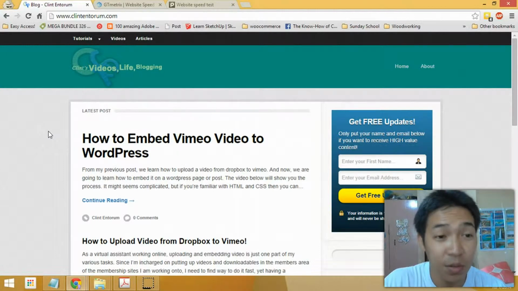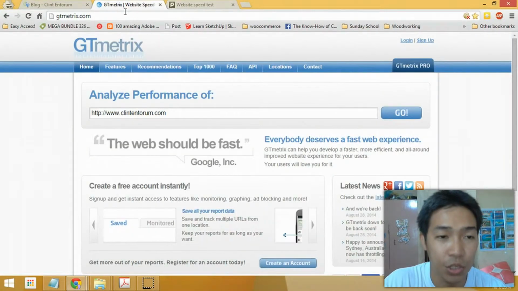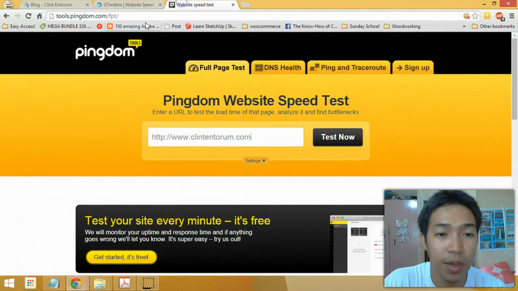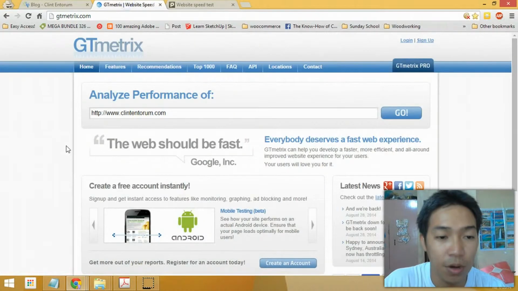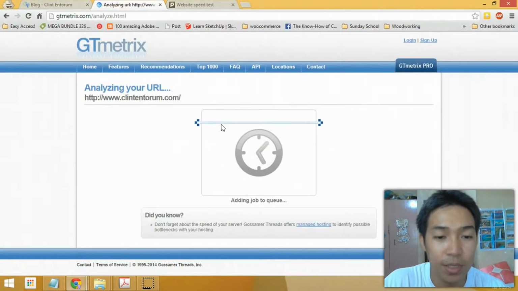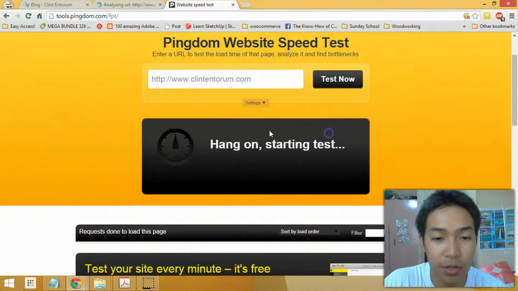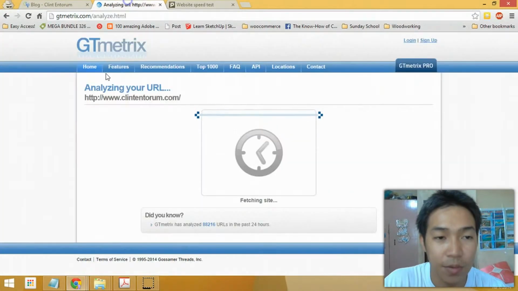So what I'm going to need to do is use two speed testing websites, which are gtmetrics.com and Pingdom, tools.pingdom.com. These are the tools that I use to test the speed of my website. So click go, and while that's doing the test, I'm also going to test this out in here. So both are testing now.